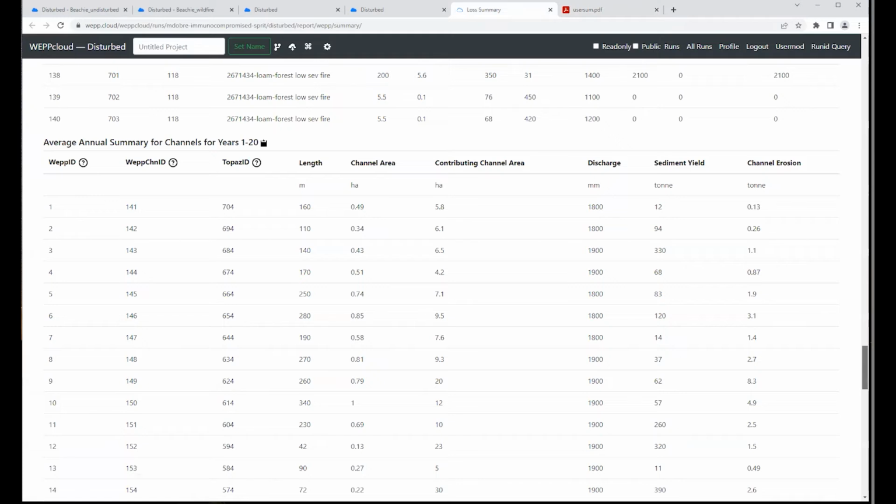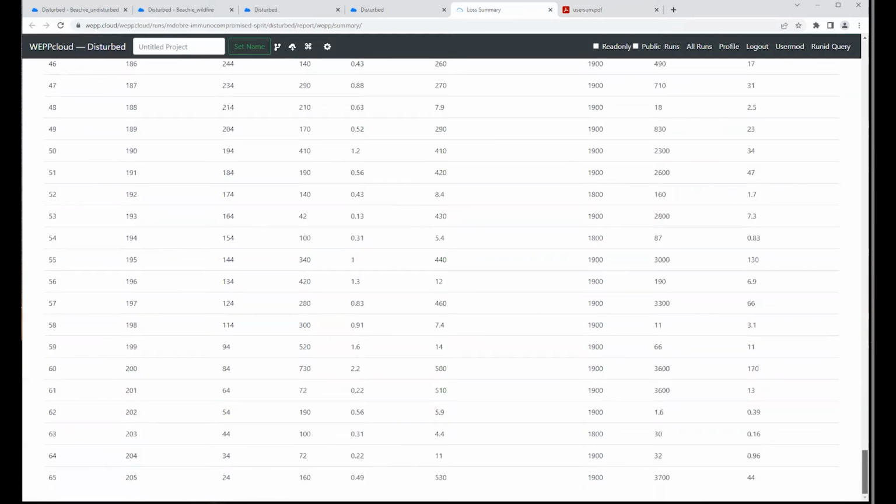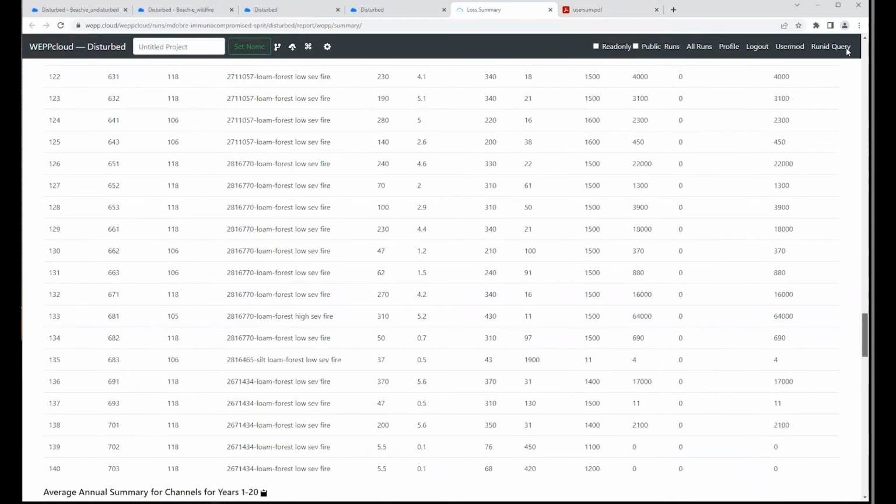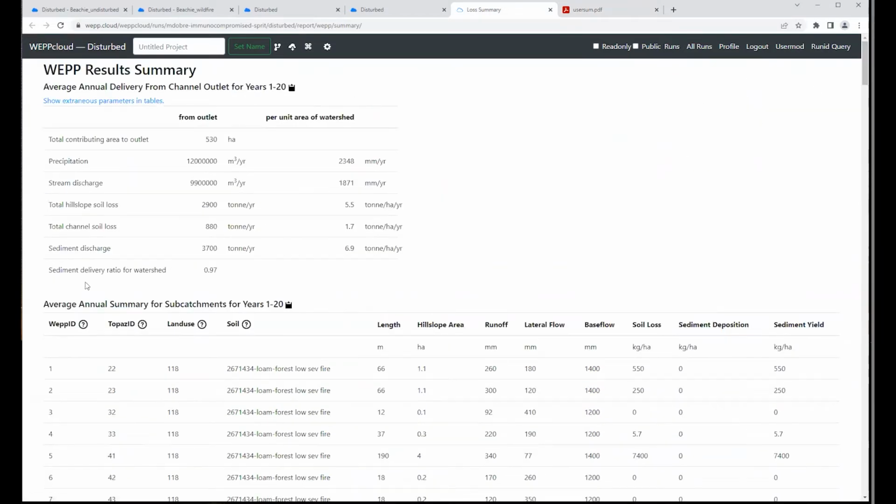If we scroll all the way down, we see that for the last channel, the sediment yield is 3,700 tons, and the contributing area is 530 hectares. This is the same as the total sediment discharge at the watershed outlet and the total contributing area to the watershed outlet.